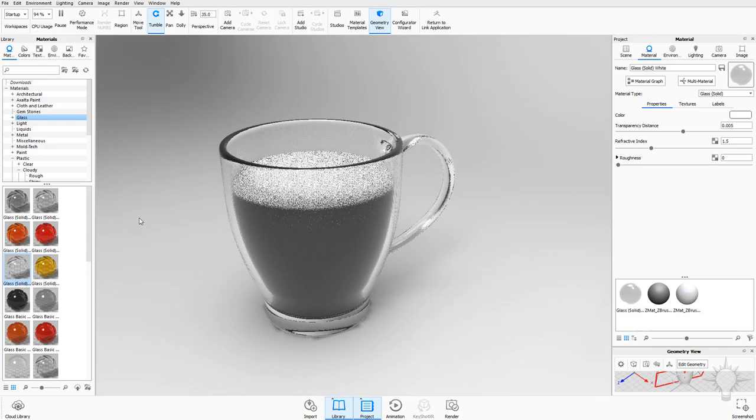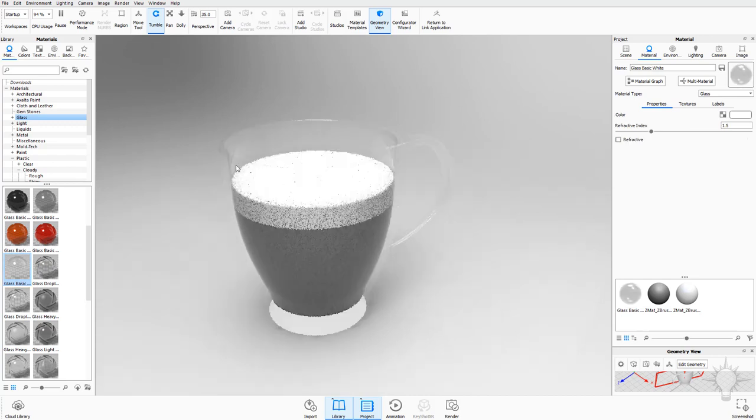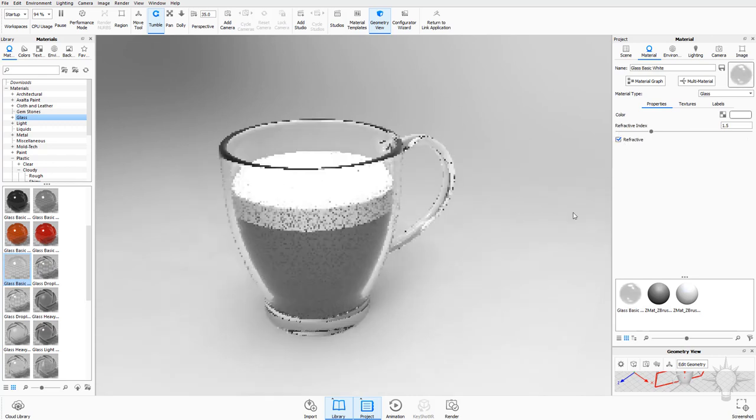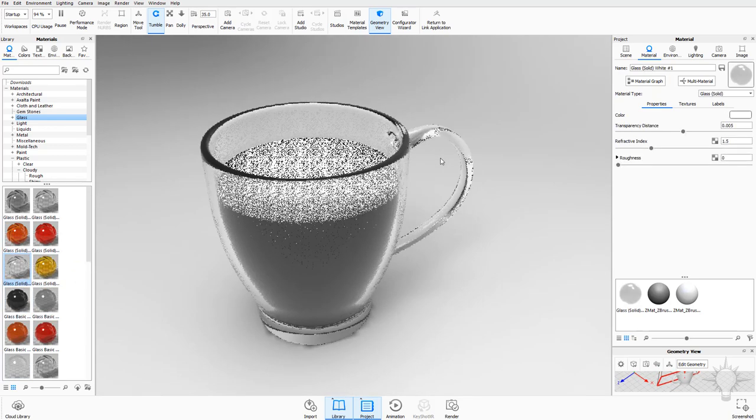That's good. Just in case, if for some reason you have to go back to glass basic, for example, you can go in here and turn on refractive, and you'll get a lot of the same look out of that. So just in case. But I'll go ahead and throw glass solid back on here. And now we have solid looking glass.